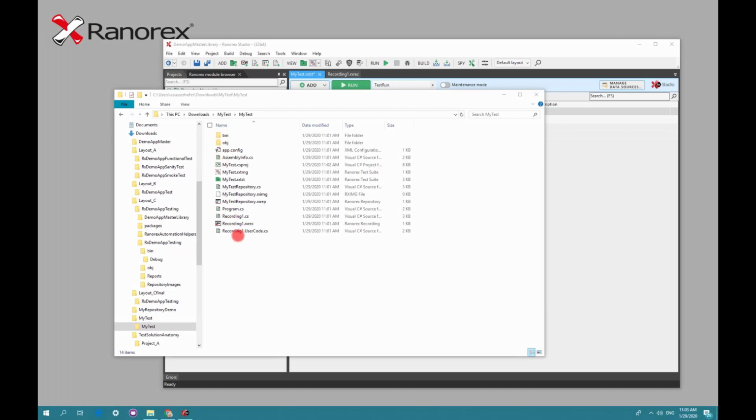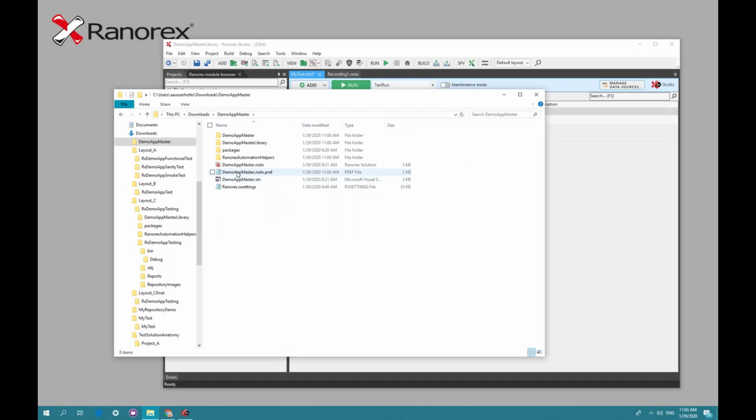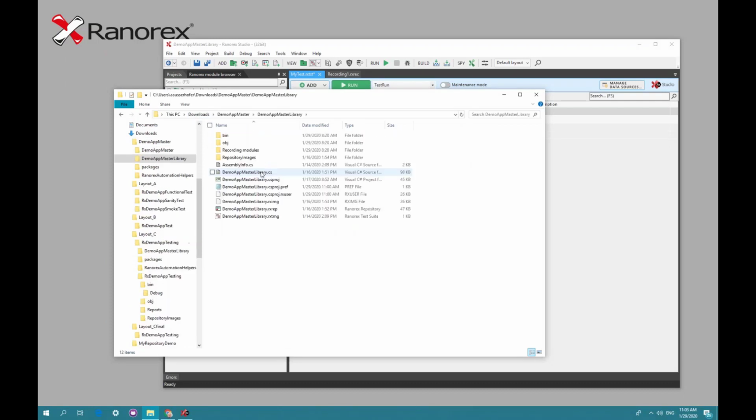So there is no master library repository here. It's only linked here from outside, still from the demo app master library project. So it's linked from here.